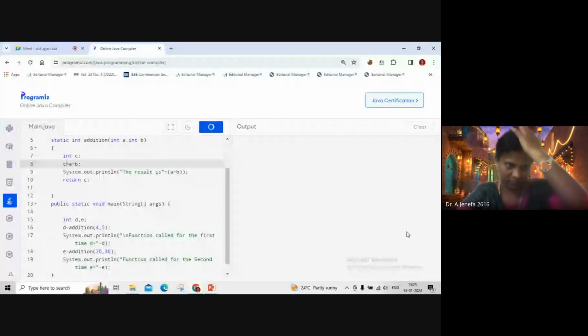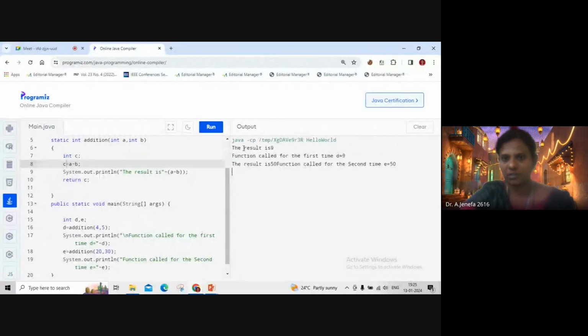So when you run this code, see here, for the first time when we call it, I'm passing the values 4 and 5. When you add 4 and 5, you get 9, right? So that 9 will be returned from the function definition to the function calling. So for the first time, when you call that function, you will have the D value as 9.